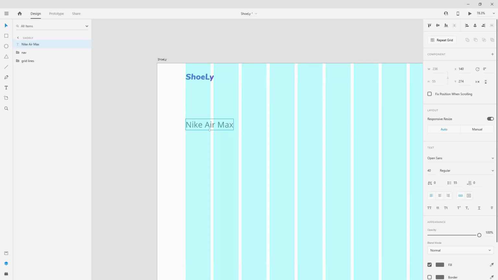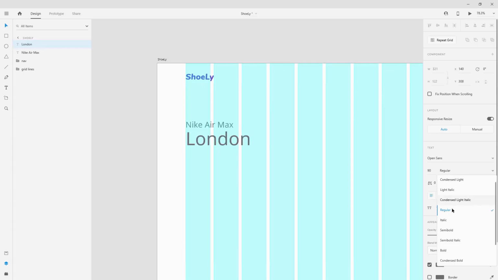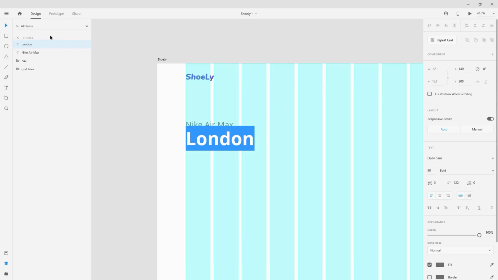And basically I'm going to duplicate this text. You can hold your Alt key or hit Ctrl D to duplicate this text, and I'm going to call this one London. And for it, let's see, I can, for example, increase the size to 90, like so. Make sure this is at bold. And finally, make sure that all letters are capital, and you can do it like so, or you can type it out yourself. So that's the amazing feature that Adobe XD added a few months back.